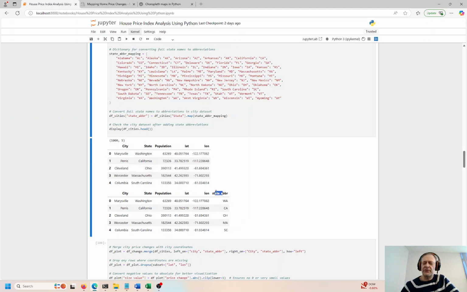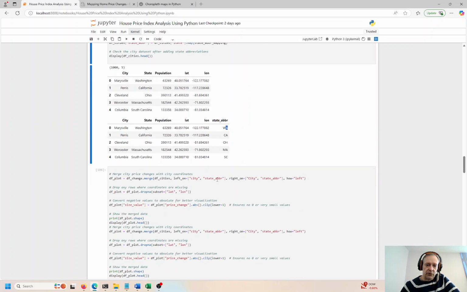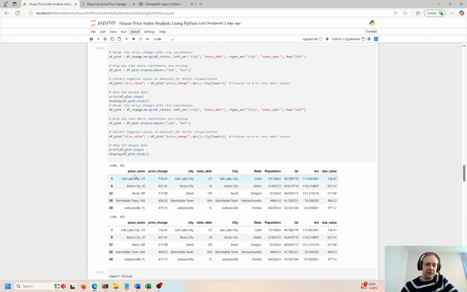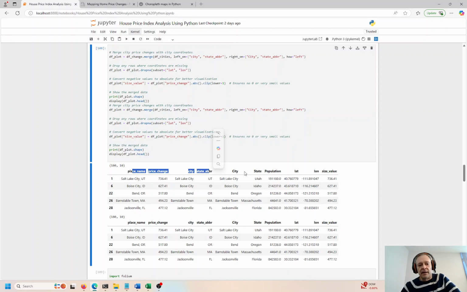I forgot if we actually use that or not. We already have the city and the state. I guess that's because this could be useful. So we went ahead and did some cleaning, merged these two data sets together. So now we have more information. We have place name, price change, city, state, city again. We don't really need that twice, but that's fine. Then the state spelled out, the population, lat long, and then the size value.